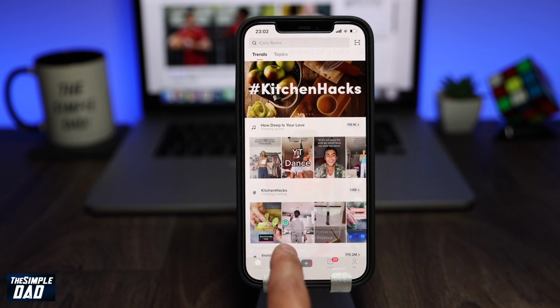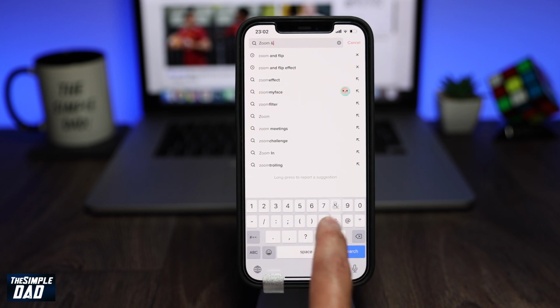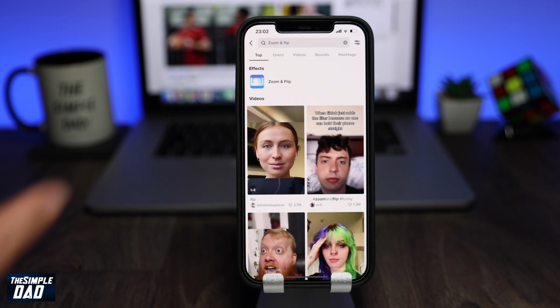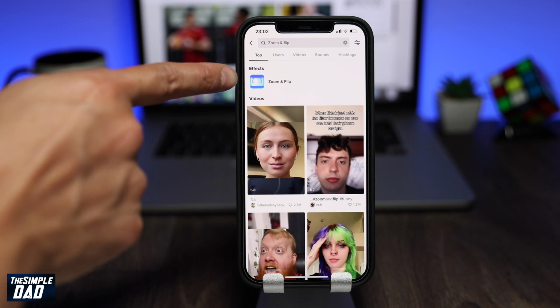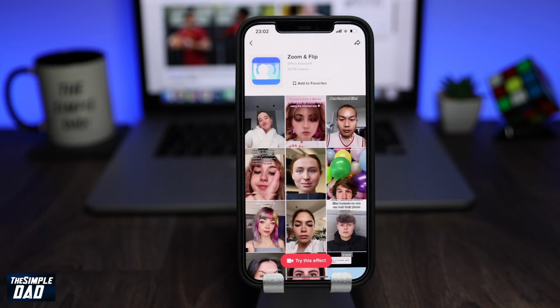Now tap on Discover, search for Zoom and Flip. You should see it appear under Effect. Tap on it. Here you can see how others have used this effect in their video.